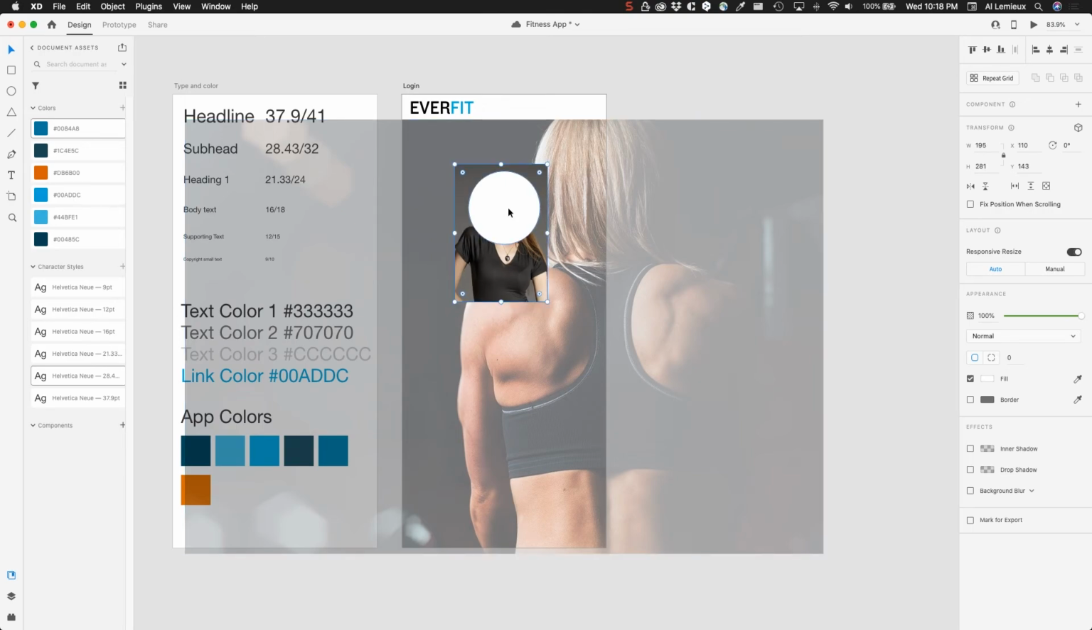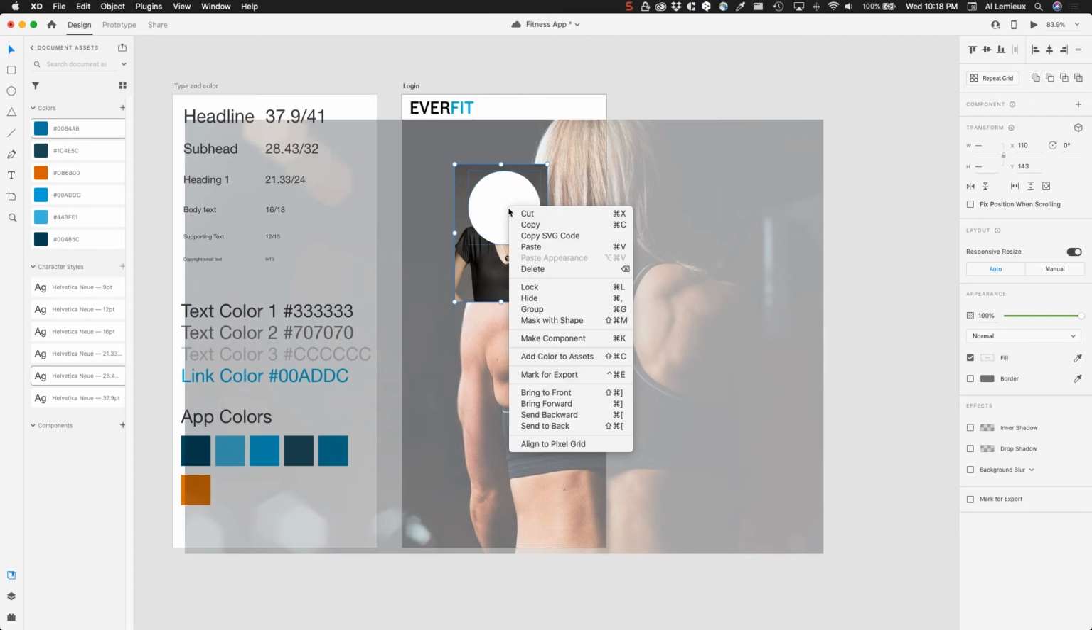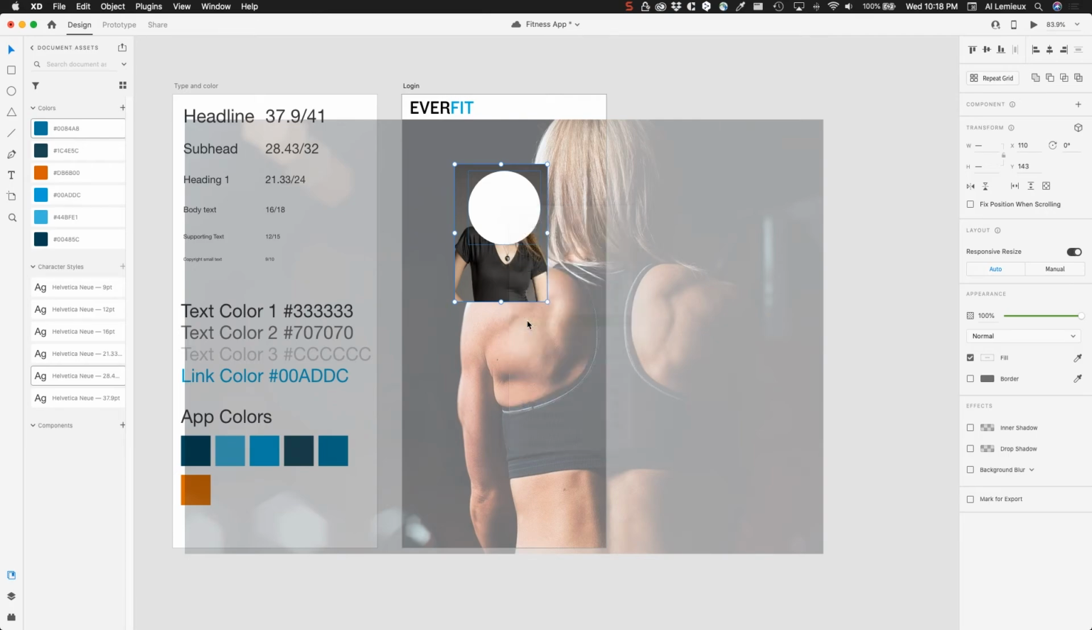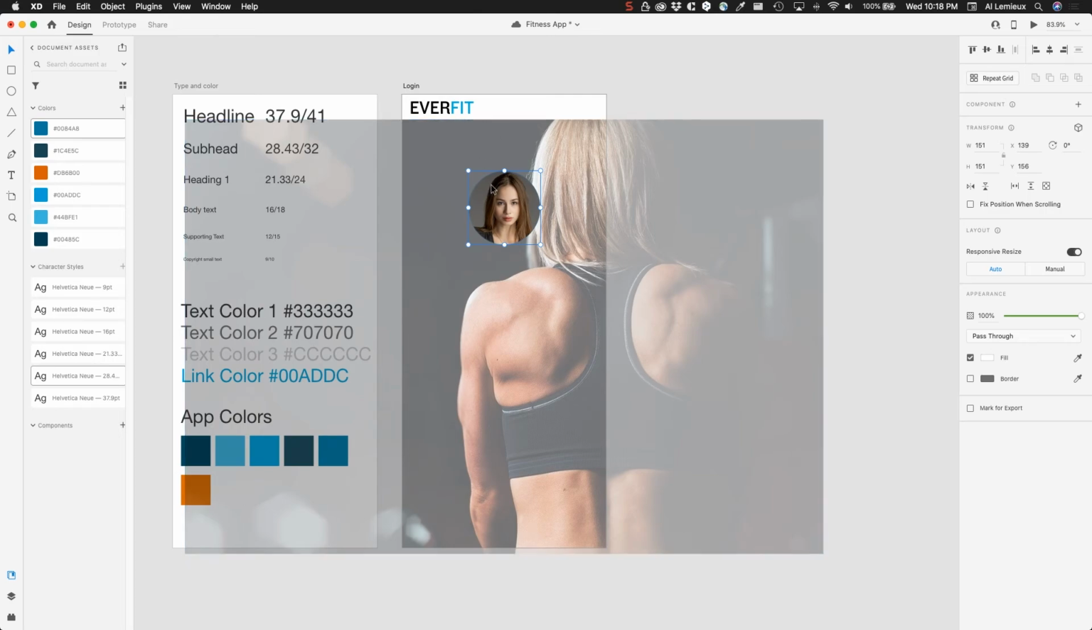And then if I select both the circle and the image and I right click, I can choose mask with shape, and the keyboard shortcut is Command-Shift-M or Control-Shift-M, and now the image shows through that shape.